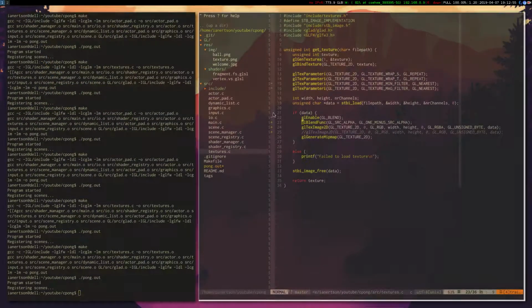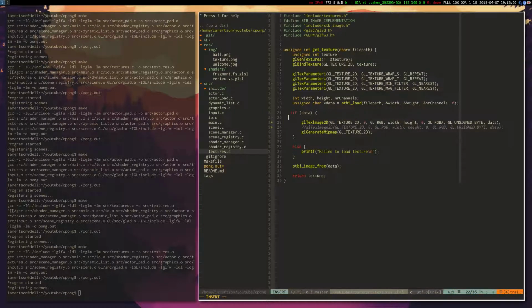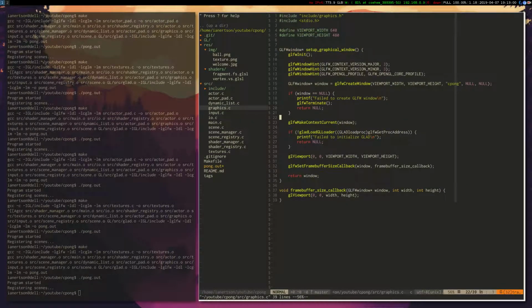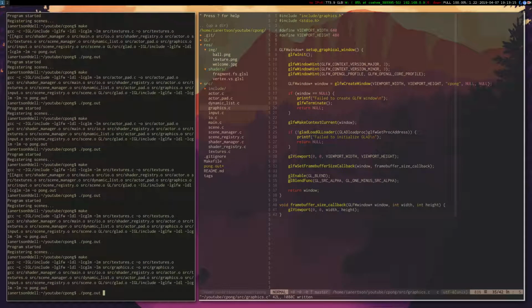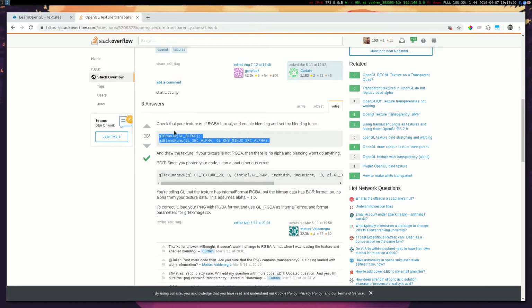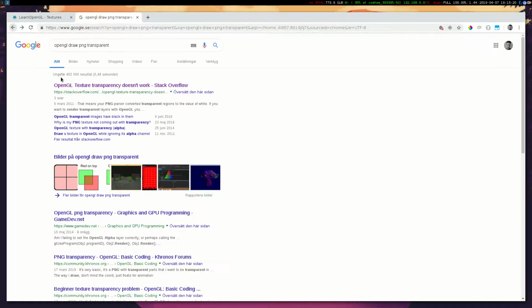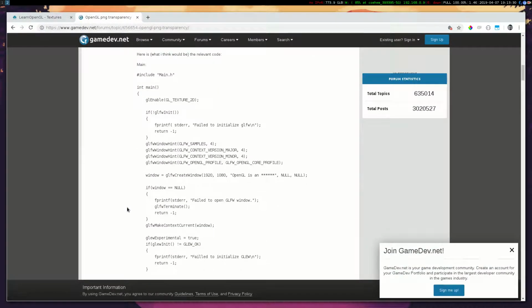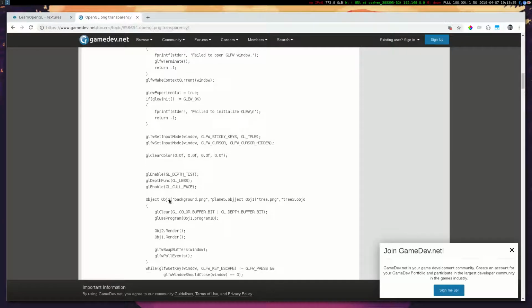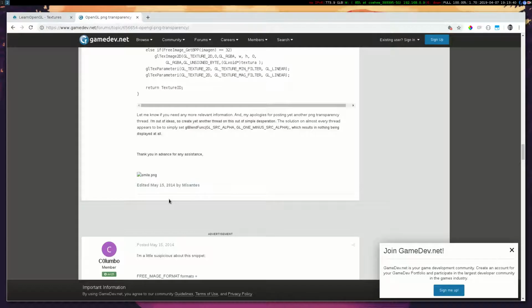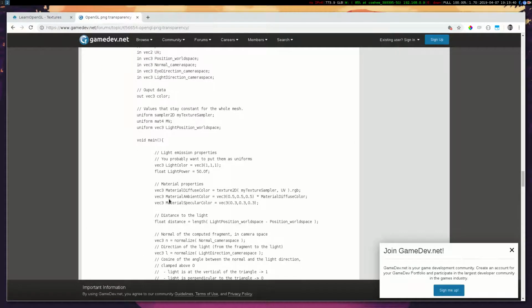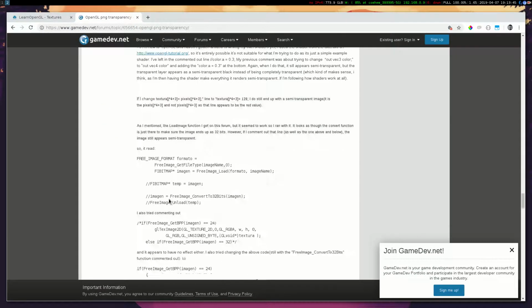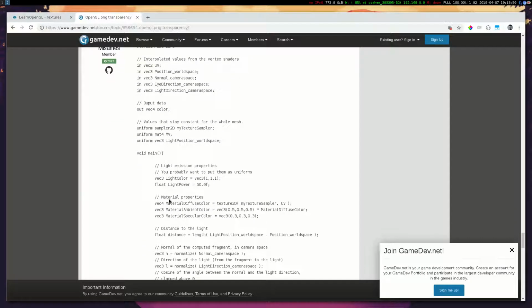So, wait. I think we should probably put that here or something like that. So maybe here, I don't know. I don't think this is correct actually. Let's just see. There's something else. I hope we're not going to need to do anything with the fragment shader. Oh god.